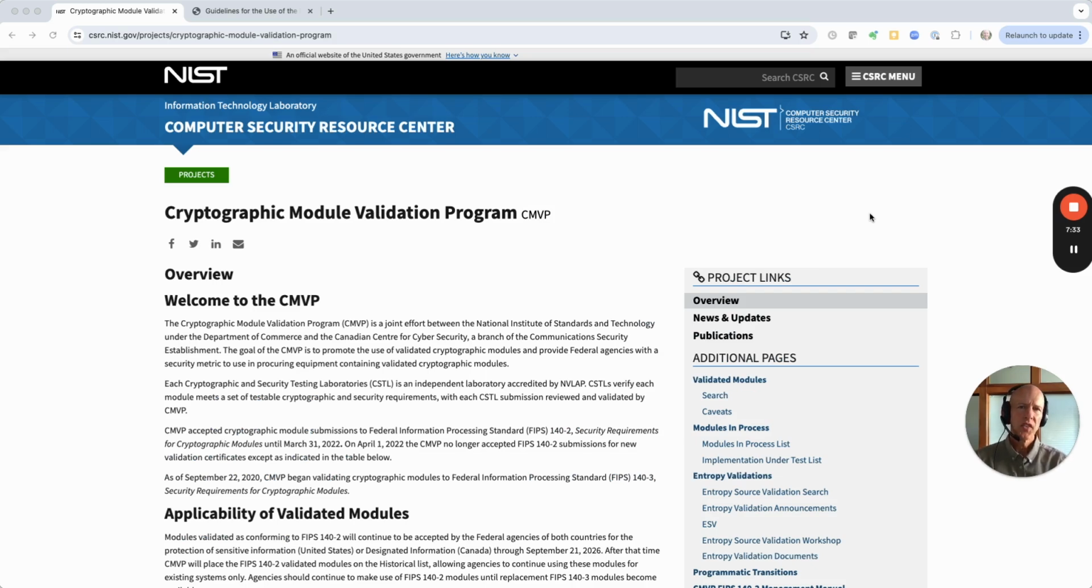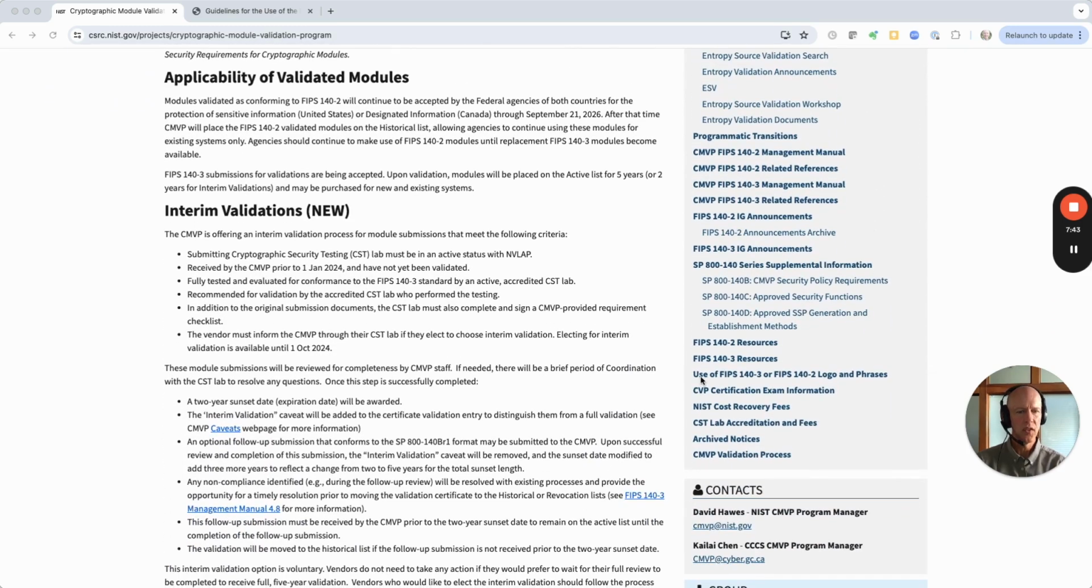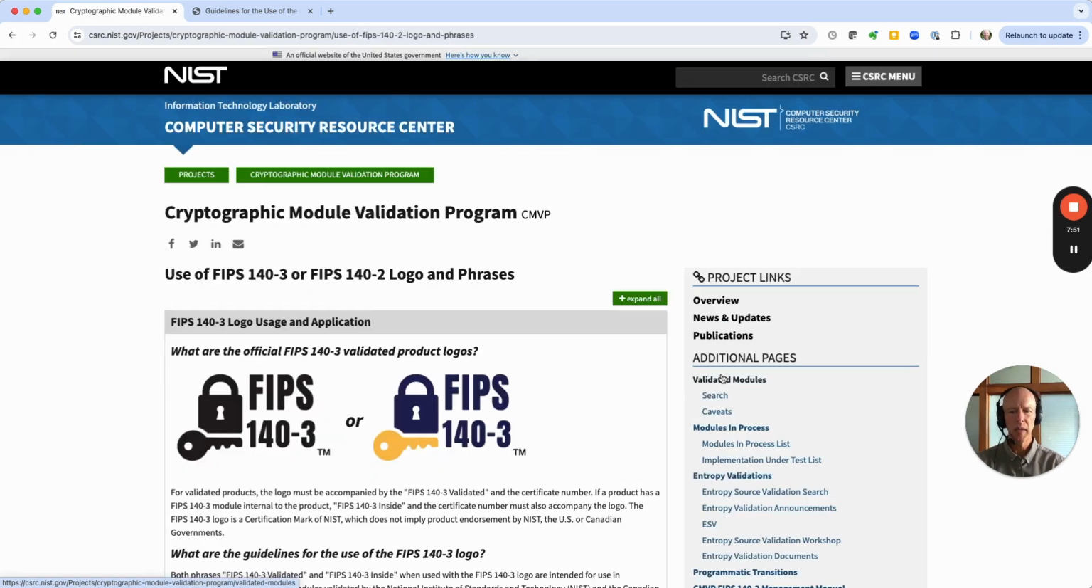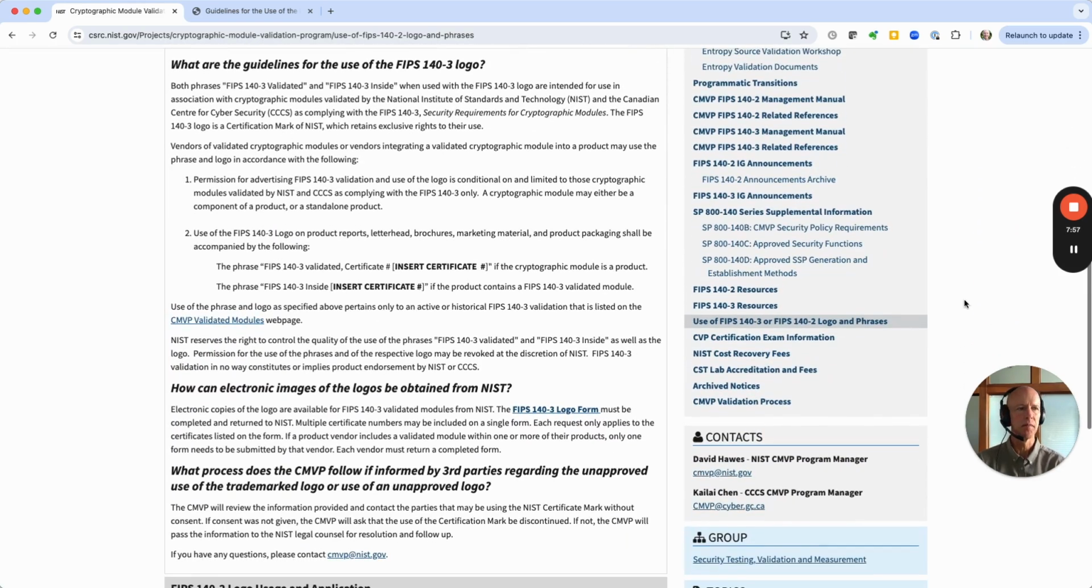To find information on the FIPS 140-3 logo and use, simply navigate to the main CMVP website. Scroll down on the right-hand side, you'll see use of FIPS 140-3 or FIPS 140-2 logo and phrases. Click on that link and you'll find the landing page where all of this information and the form to request the logos may be found.